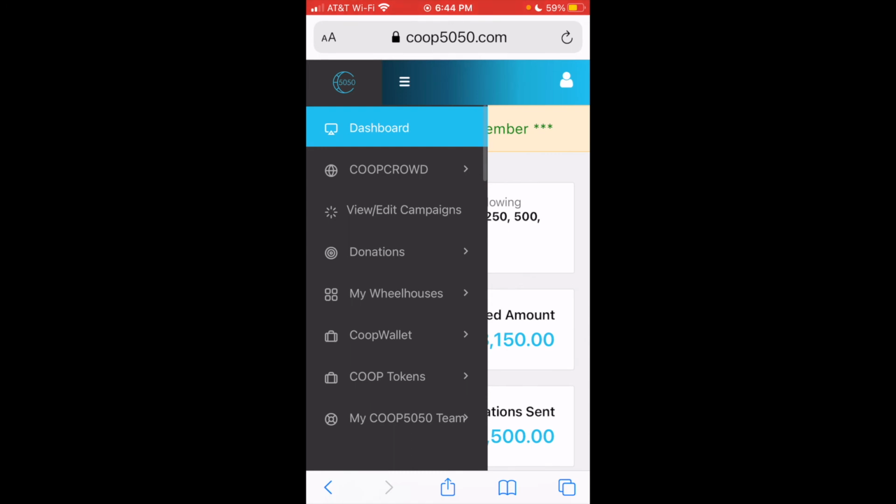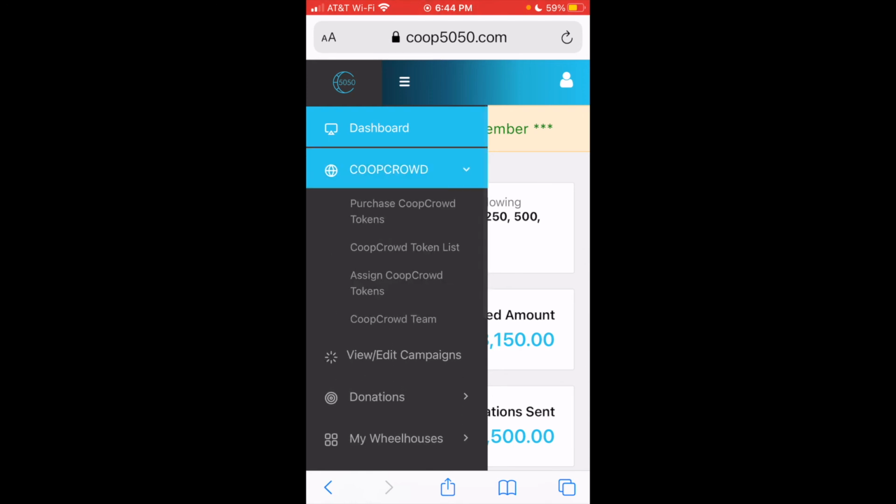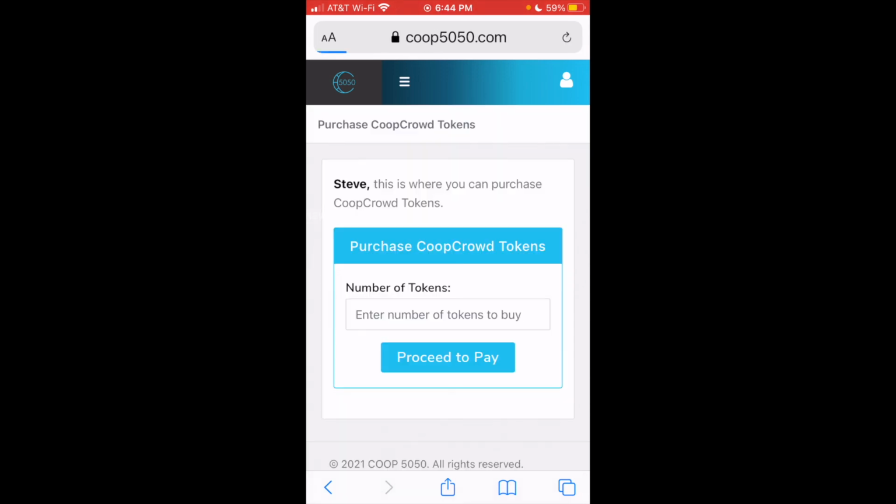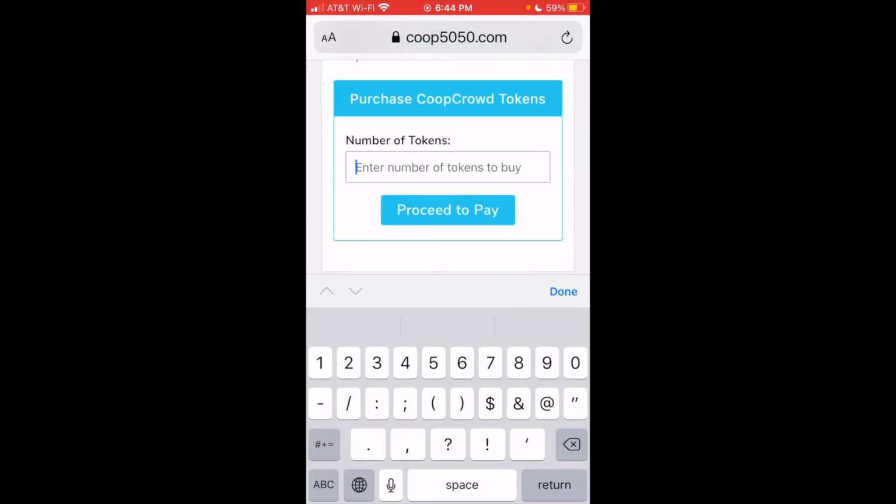CoopCrowd. If I hit the CoopCrowd, which is the second one below, because the first thing you want to teach everybody to do is get on the 3x10 matrix. That's the CoopCrowd matrix. That's the one that is a forced matrix. We don't want anybody to not be on that. So they'll hit CoopCrowd. Look at the first choice, purchase CoopCrowd tokens. So if they hit that, how many tokens do they need? Just 1. That's it. So then when you hit proceed to pay, it's going to be like 85 bucks. That will get them straight with the CoopCrowd. So they'll be on the 3x10 matrix.